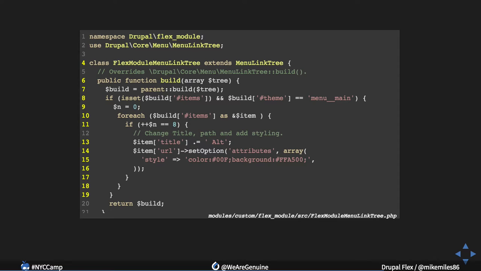So on line 7, I'm just going to call Drupal core and have Drupal build it, and then I'm going to alter those items. First, on line 8, I'm going to check if this menu actually has items in it, and if it's going to be themed as the main menu. The problem with overwriting a whole service for just changing one menu tab in the main menu is I am overwriting the service for all menus in Drupal. So I'm really hijacking this global system for a very specific use case. Probably not the best that I do that, but it's a valid method to do so.